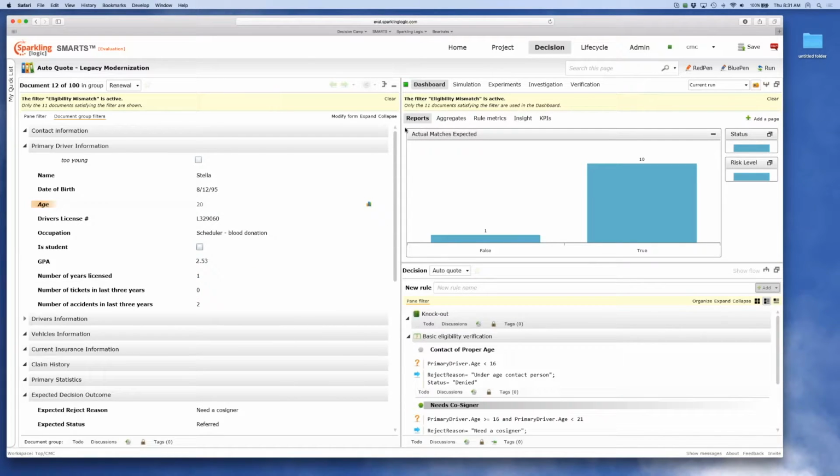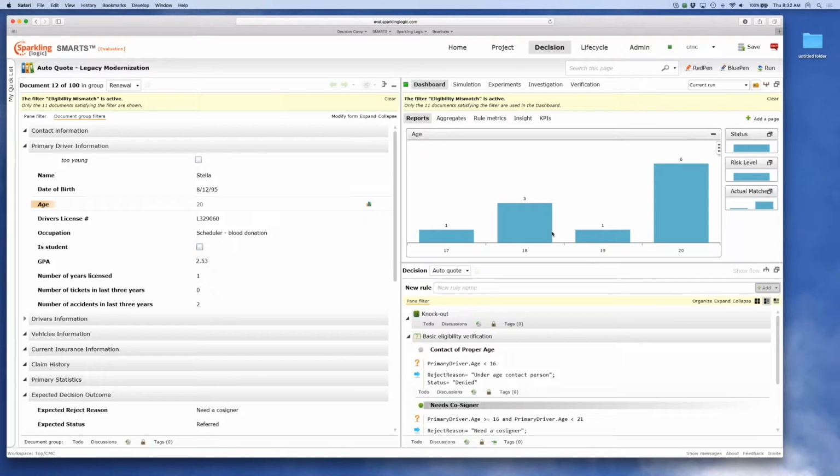I might want to look at my data a little more closely. So out of these cases that don't match, I could create a report maybe based on age. If I create an age report in the dashboard, I can see what my age range is, and that can also help me decide where to set the threshold in a rule to match my legacy code.